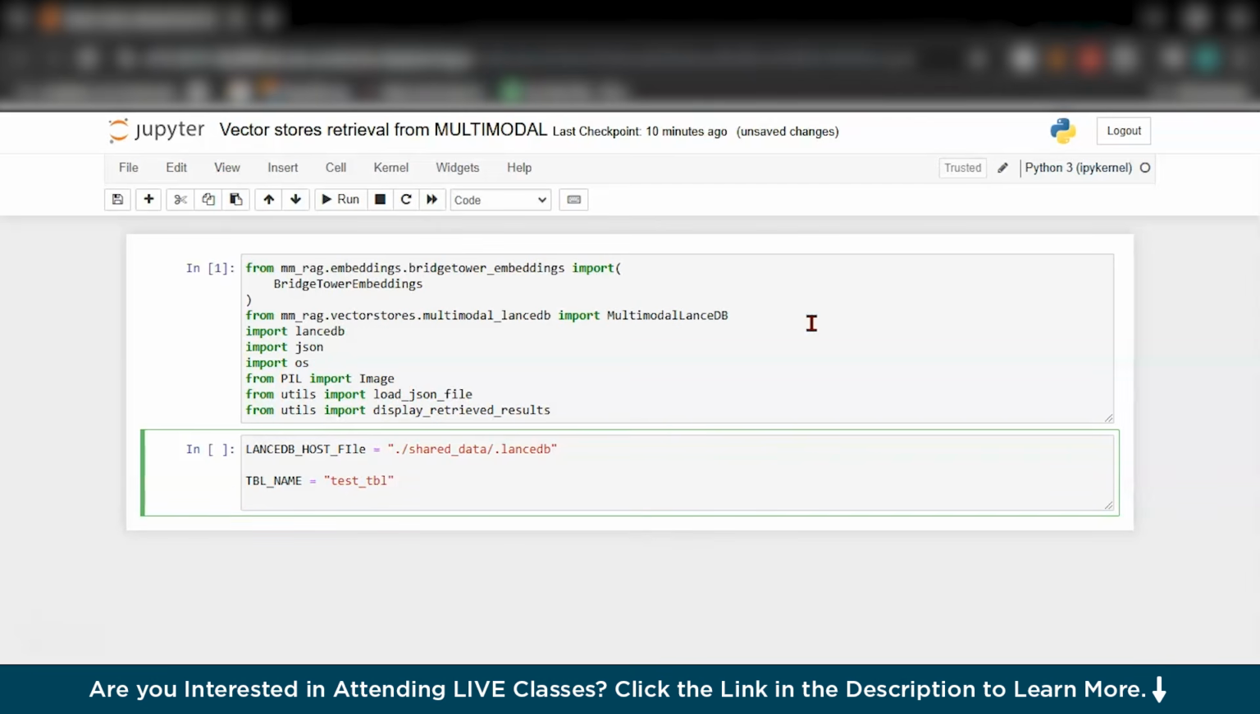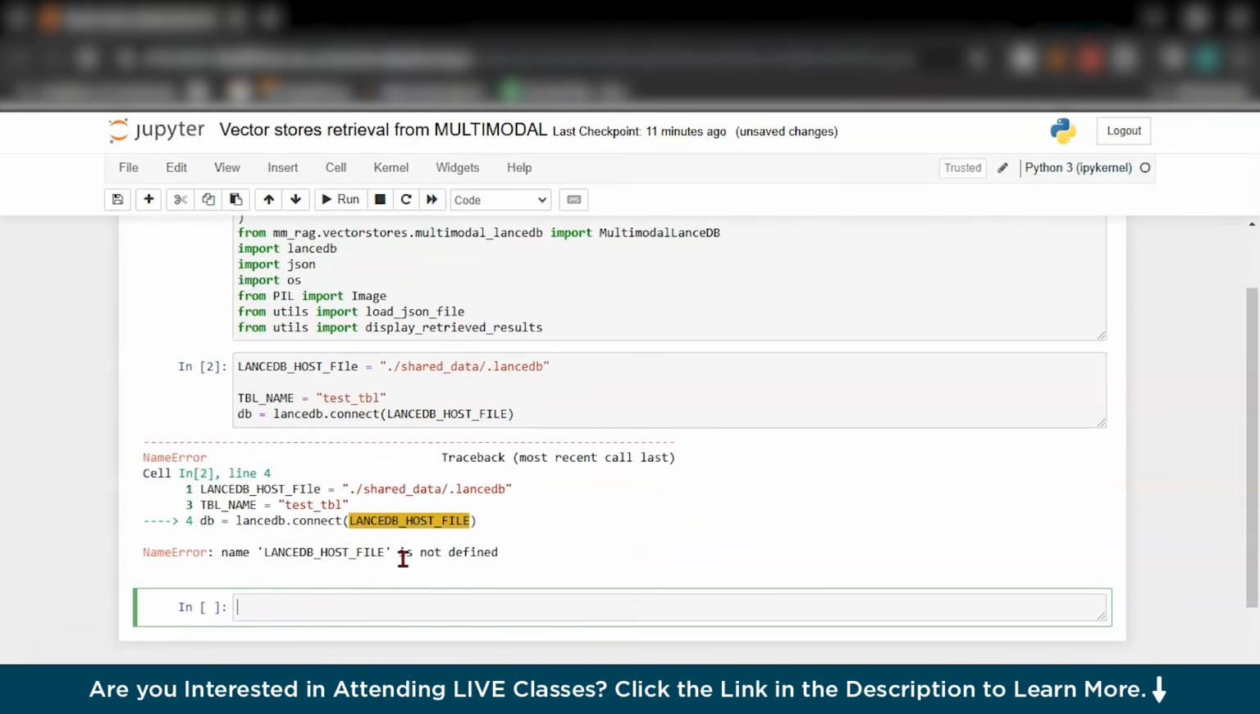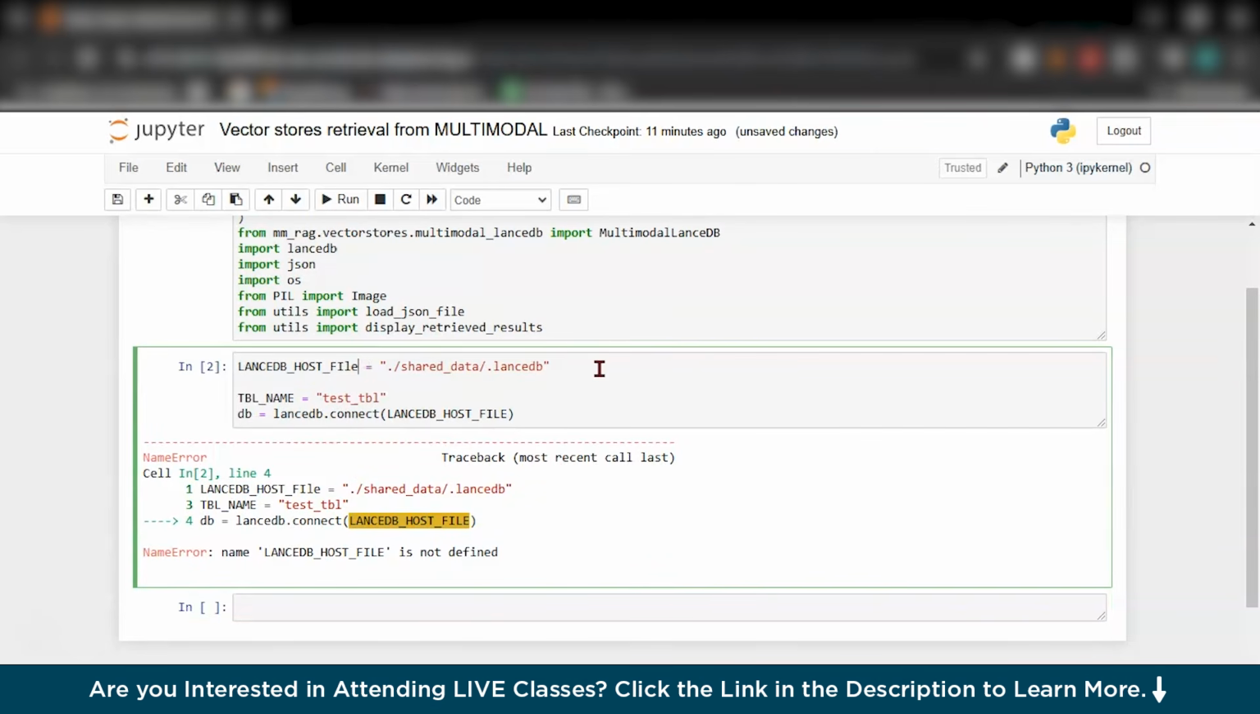So now I will initialize the vector store. For that I will write db equals to lancedb dot connect, lancedb underscore host file, right? So let me run it. Some spelling mistake is there, I guess. LanceDB host file is not defined. Okay, some spelling mistake. It should be capital. Now it will work.